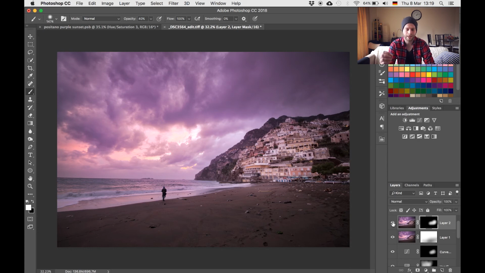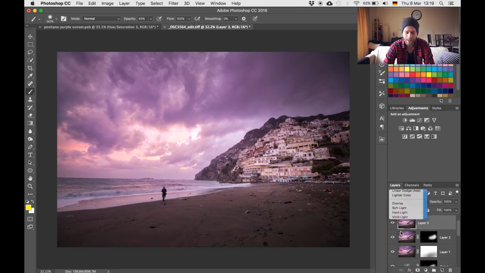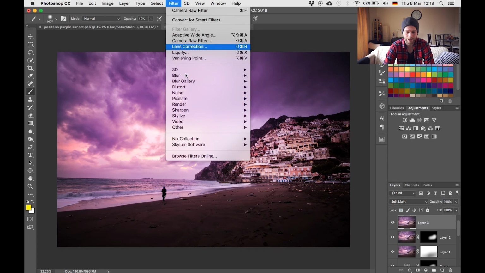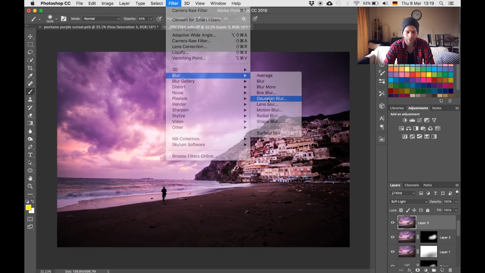Yeah, it sort of makes the city or the town pop a little bit more, which I actually like a lot. Now, lastly, just for the clouds up here, we're going to create a soft Orton effect. So we're going to do just like before, a stamp visible. So we're going to hit Command or Control, Alt, Shift and E. We're going to change the blend mode to soft light. And with that, I'm going to go to Filter, Blur, and then Gaussian Blur.